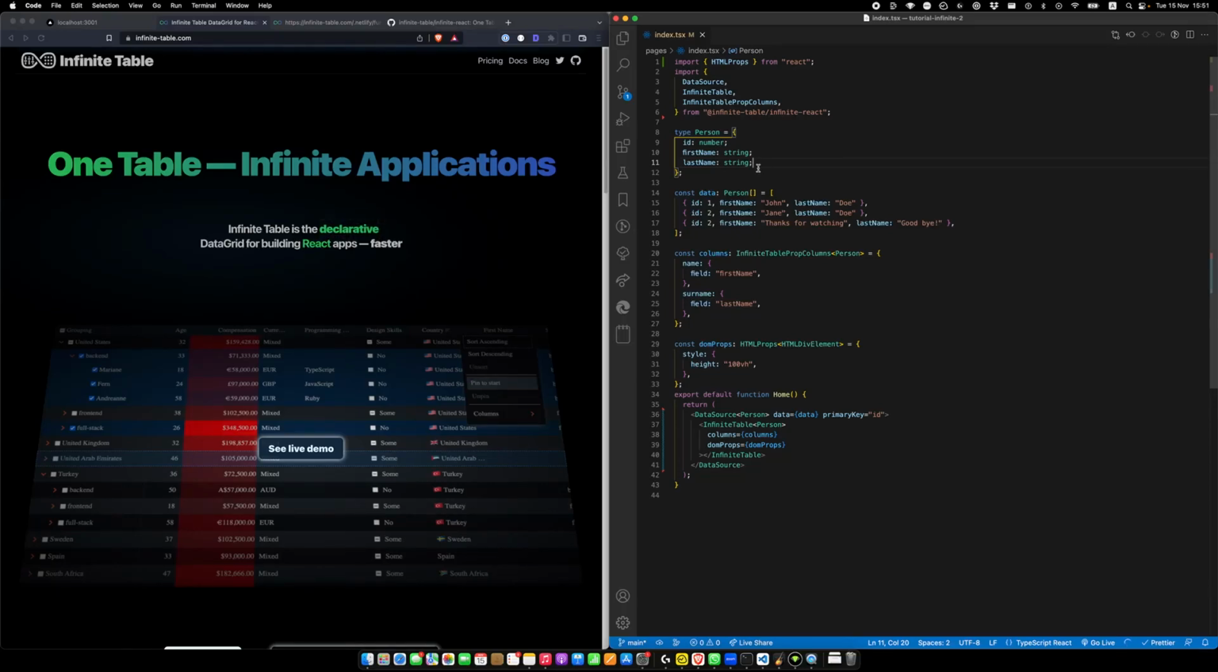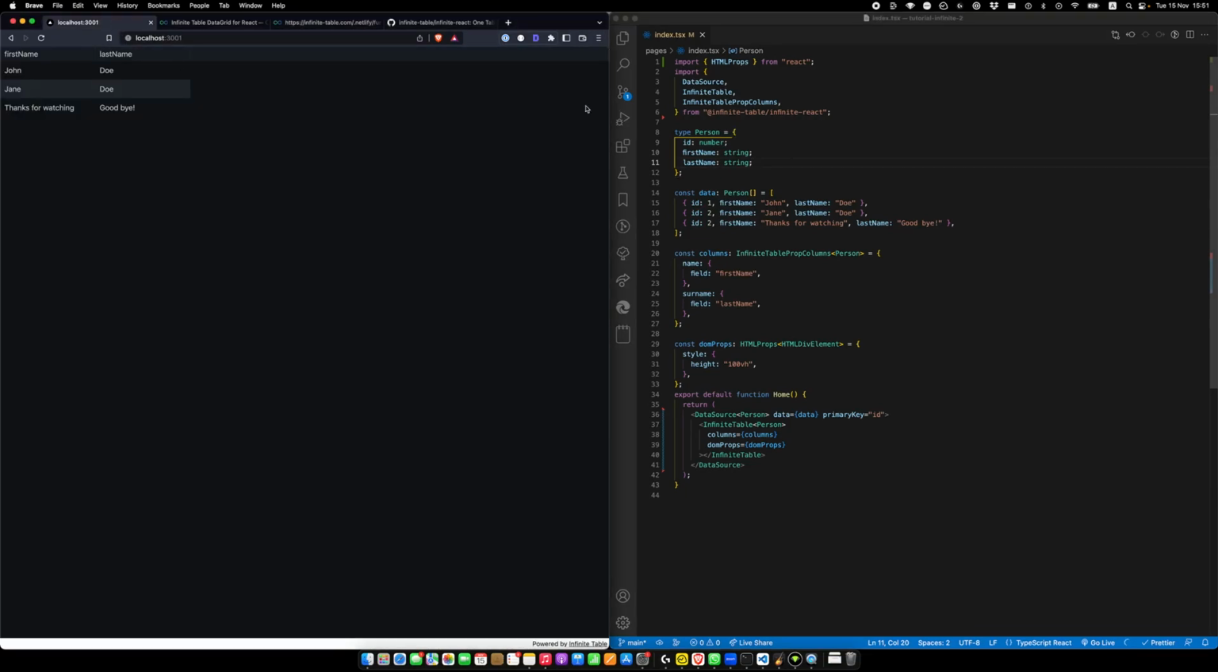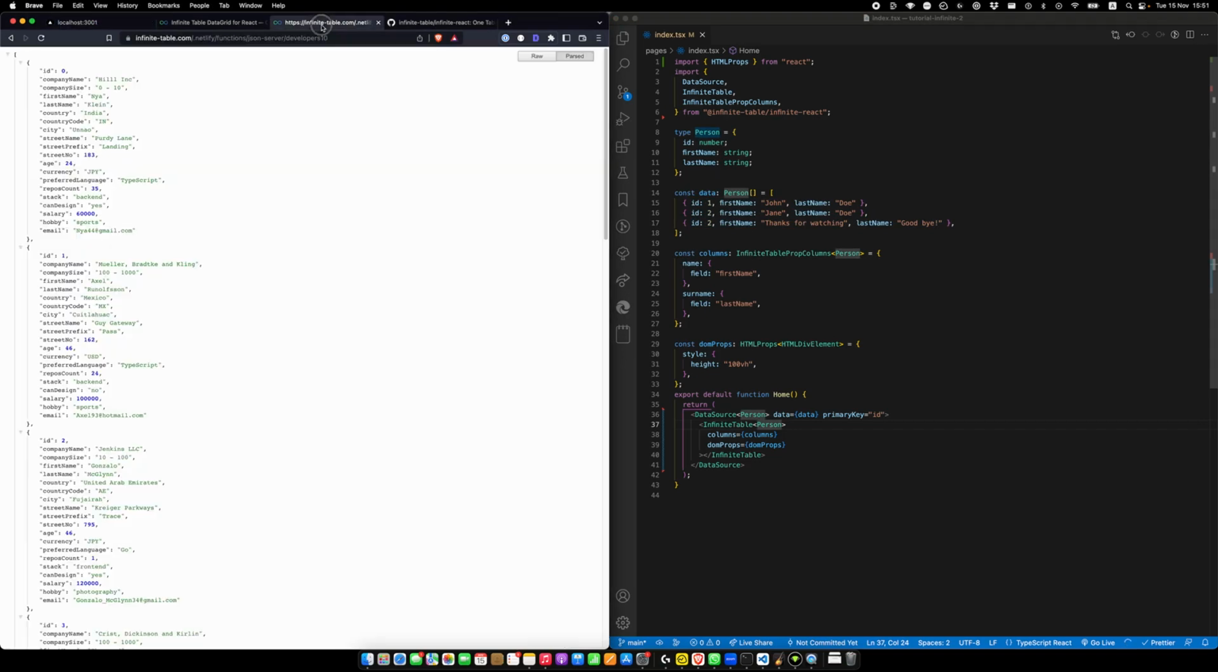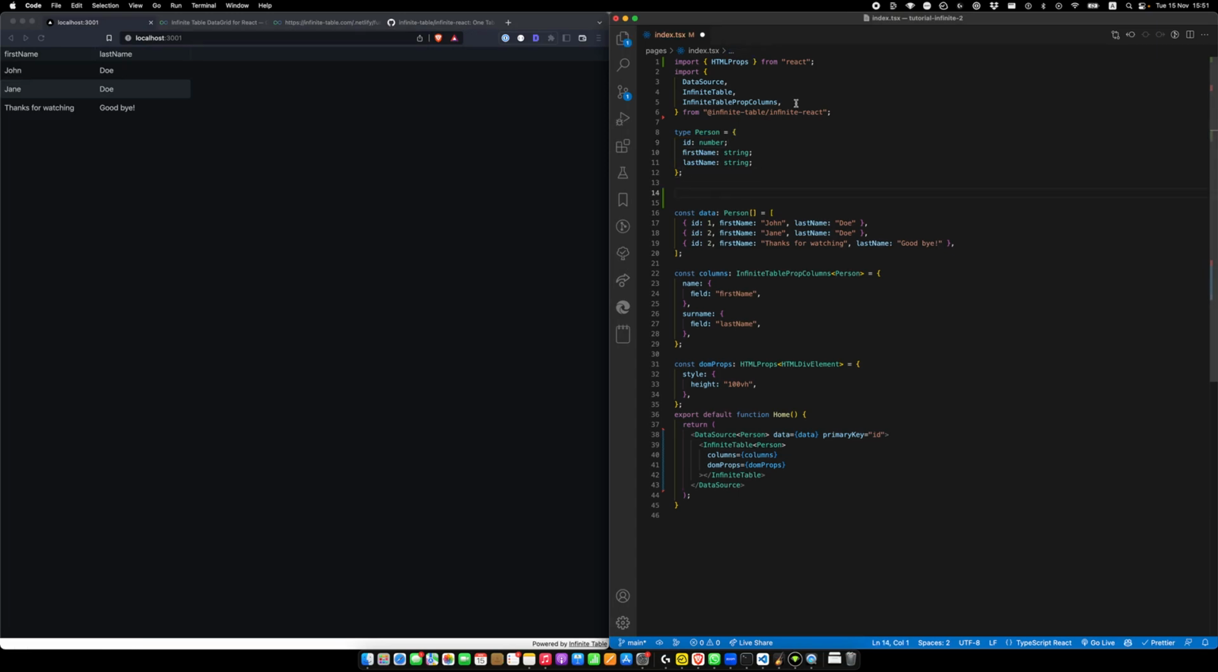In this tutorial we want to show you how to get started with grouping in InfiniteTable. This is a simple table from the previous video, where we had the person type with some basic data. Now let's try to use a more real-life data source we can find on the InfiniteTable.com website. Let's create a developer type with some of the fields in the data source.